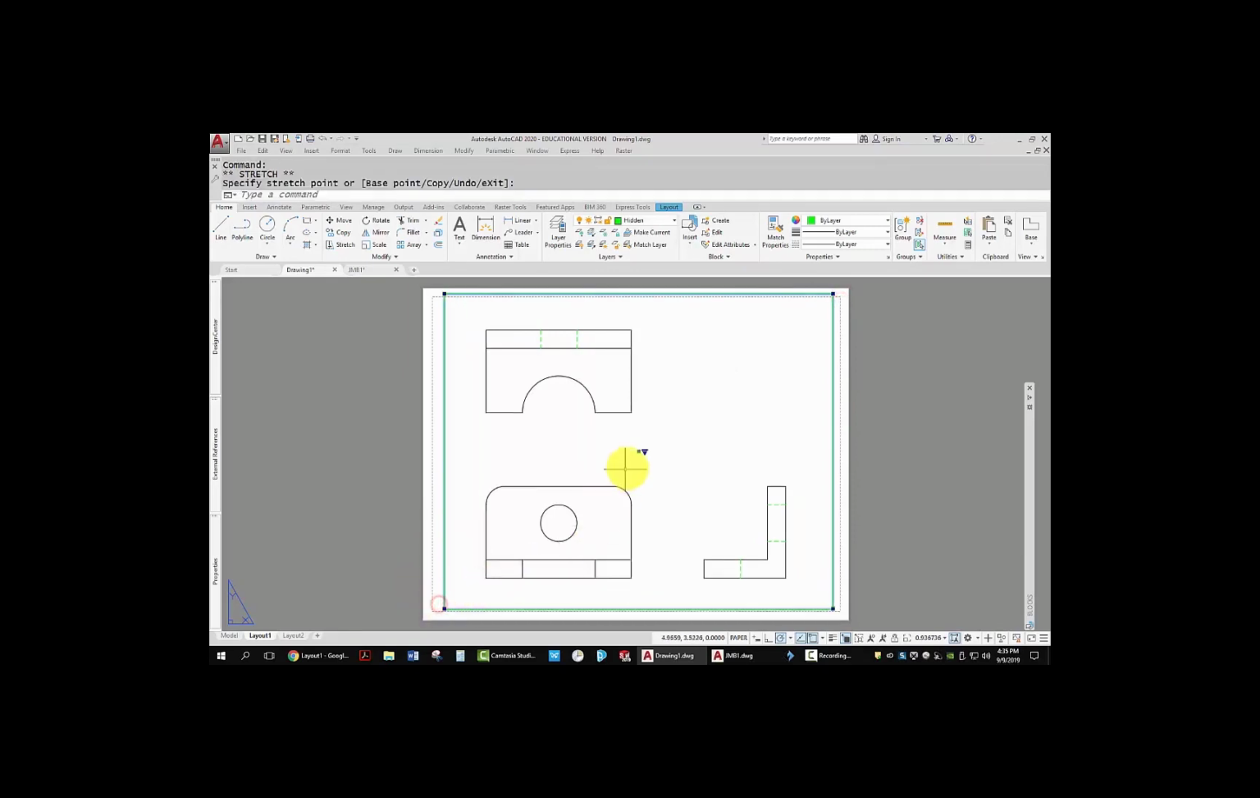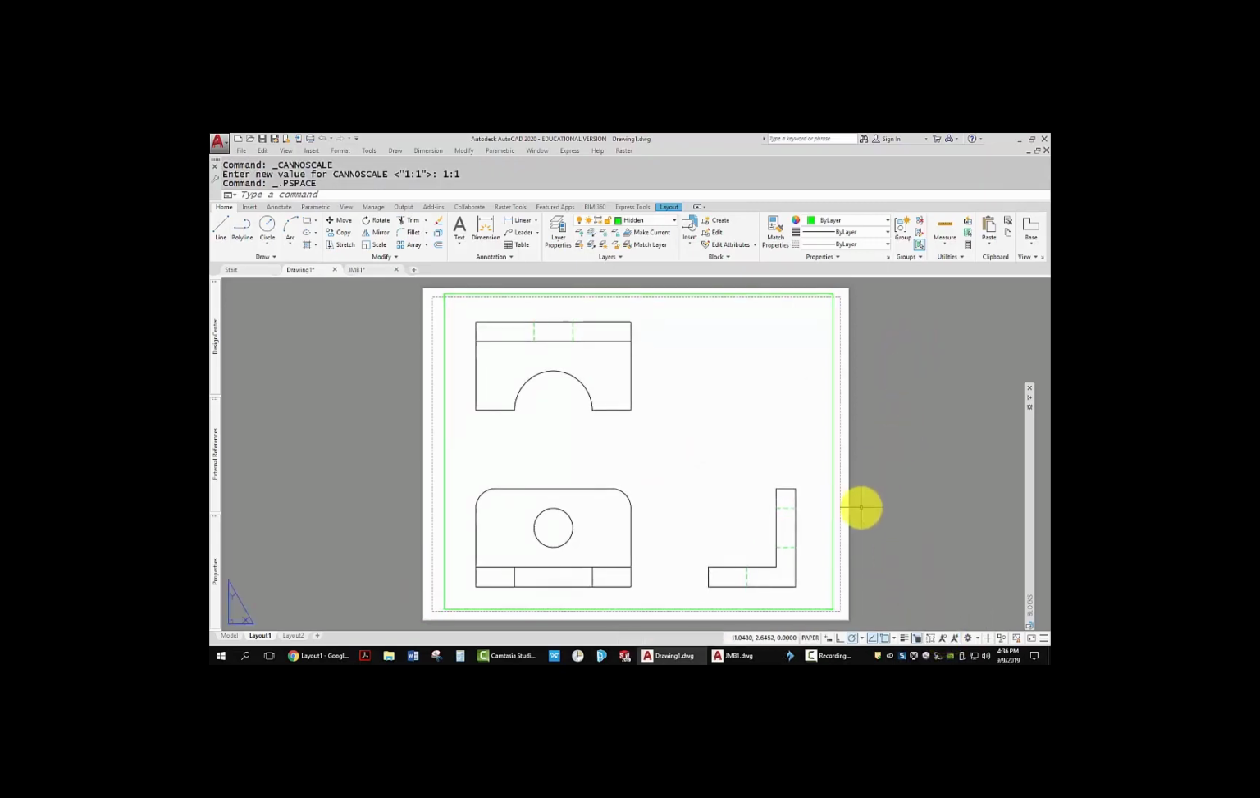The whole purpose of this is for me to say, what would it look like at a 1-to-1 scale? And I look at it and think, I don't think I'll have enough room for the title block I have, so I need a larger sheet of paper. To use a larger sheet of paper, I need to change the page setup.